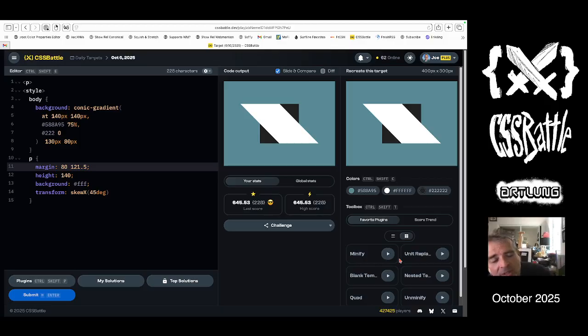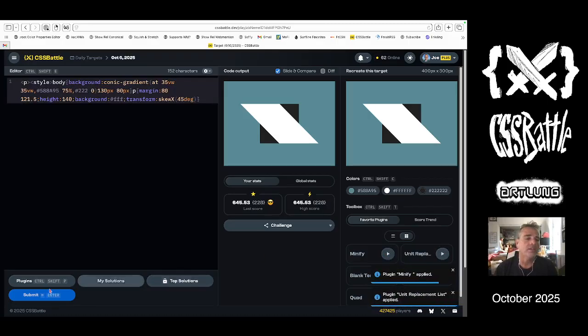But luckily I do a video of this every day, and sometimes I definitely have more time. Let's minify and unit replace and submit, and then that's how I'm doing it today. Super fun. It's a fun shape. Do I have anything to add to it? Not really. This is a nice, efficient deal.